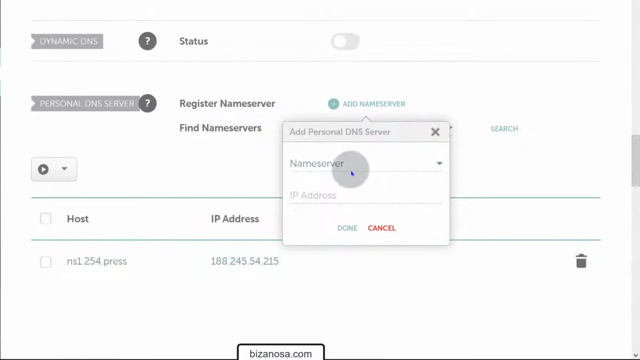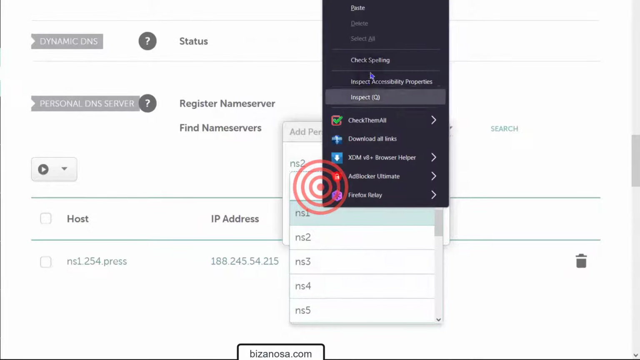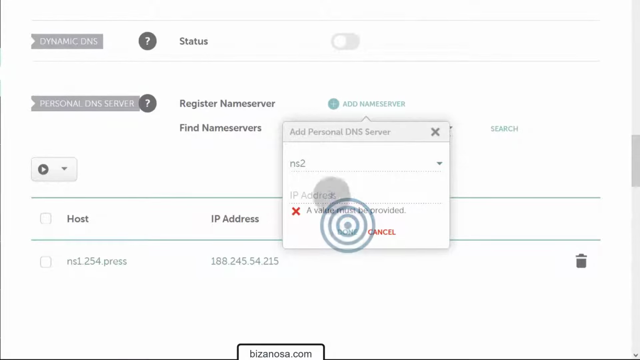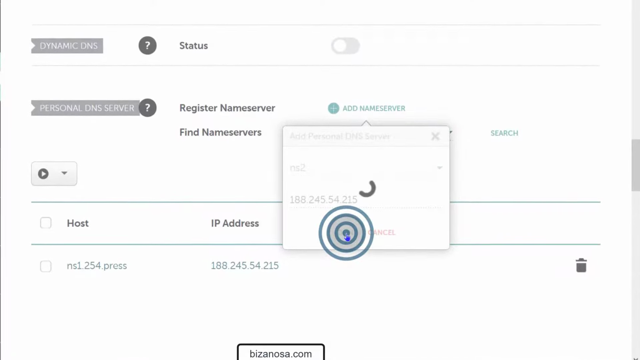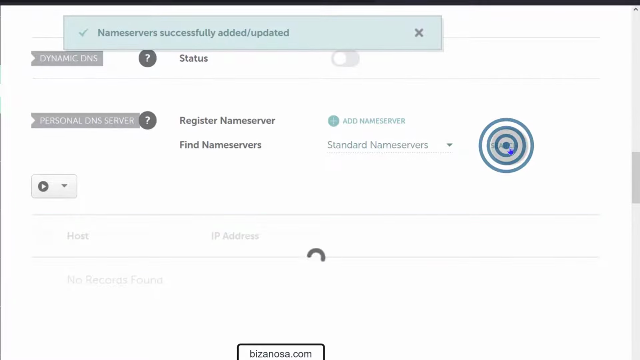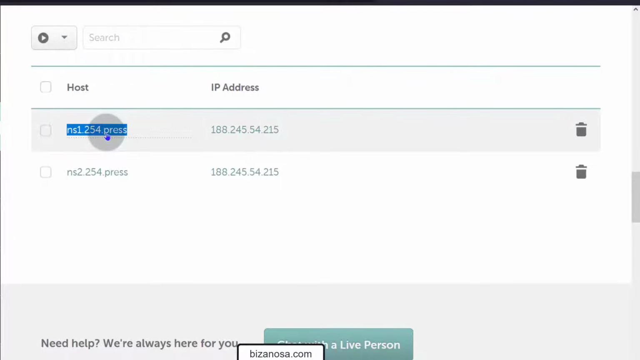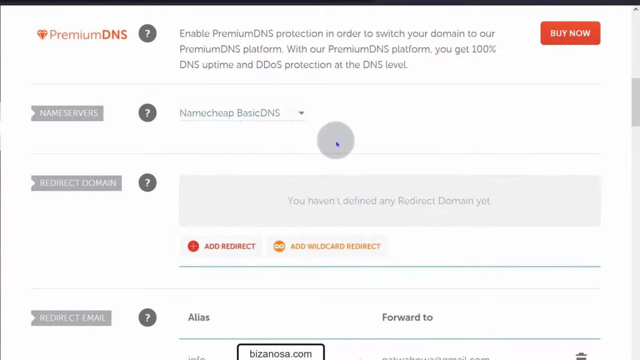So I'll add the second name server and I will just choose NS2. You can use any of these here, but I'm going to go with NS2. And then I'm going to paste in my IP once again, click outside and then click on done. And then I can click there on search. So this means that I can now use my two name servers as name servers for any of my domains. I'll just have to connect them back to my cPanel. So if you want to use your name servers anywhere else, you can use them now.